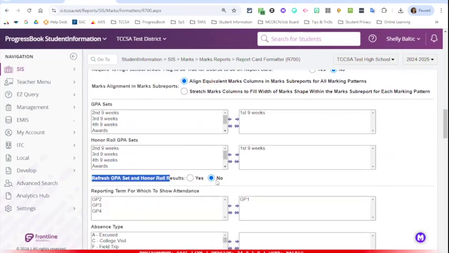This will always be no. So always make sure it's no here. I don't know exactly how long it takes, but everybody says it takes forever to run report cards if you say yes. If you do need to rerun your GPA set, go to GPA set, click on that refresh button, and that will reset it real quick. So I don't know what the difference is, but I've just always been told, everybody says, don't do it here.